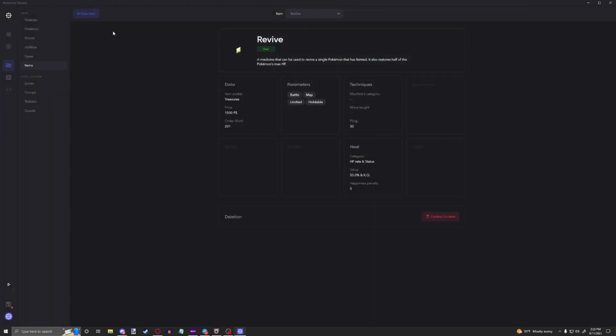Now I did say I was going to cover making your own item. Now obviously I've already broken down every single category that I can, so I'm not going to do that again when it comes to making a new item, but I am going to show you that window in that process of making a specific item.